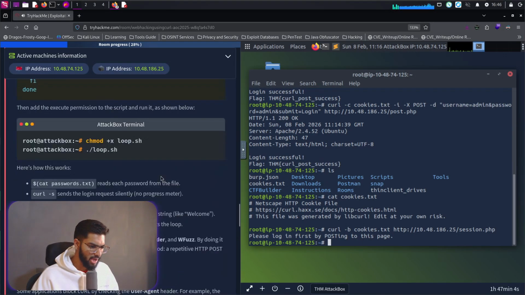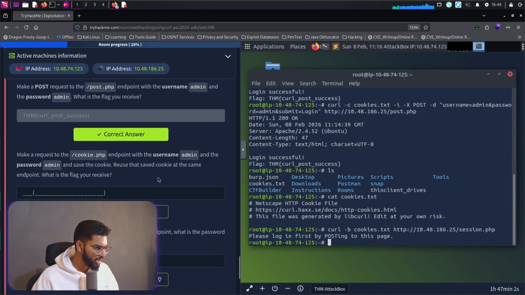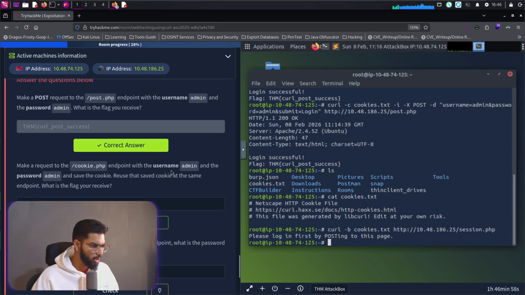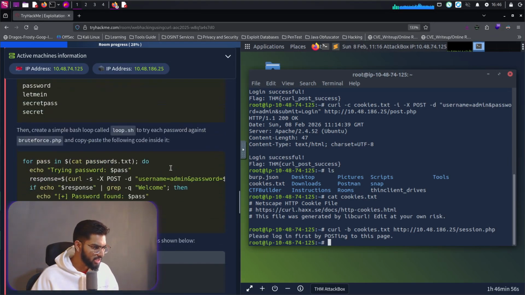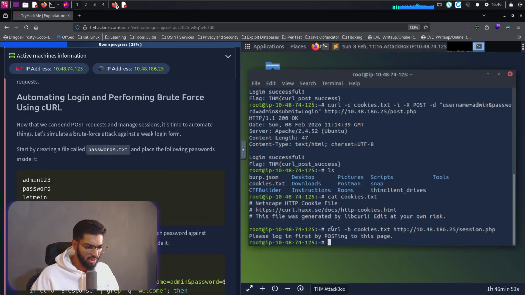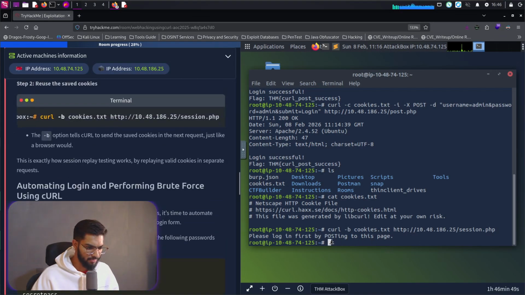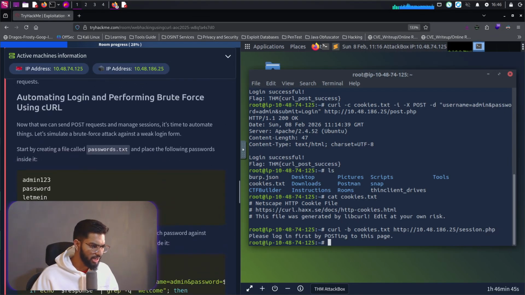So let's come back. What is the next question we had? Make a request to the cookie.php endpoint with a, okay, so we are yet to do that. With this, it says curl. Again, they're telling us to reuse it, but there is no valid response or cookie that was generated, so that's not an issue. Let's continue reading, talking about brute forcing using curl.